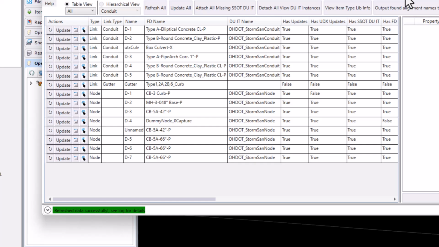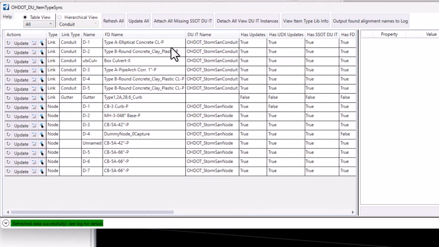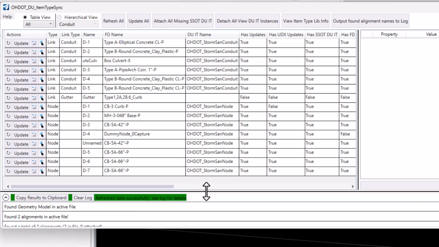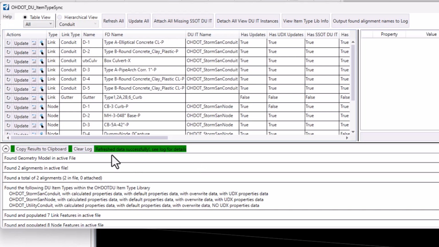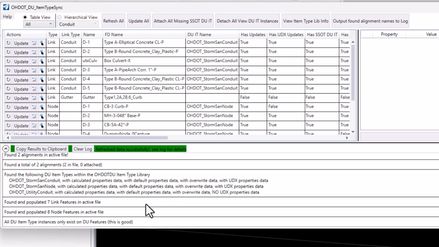The first thing you're going to notice is that it lists all of the change items that it found in the active file. You can always check the log at the bottom. It gives you some information on what it did during the loading event. It found the alignments, the item type library, your link features, your node features. And this last one is looking at all of the item type instances that it found, particularly drainage utility item types, and making sure that they are attached to an actual drainage utility feature.